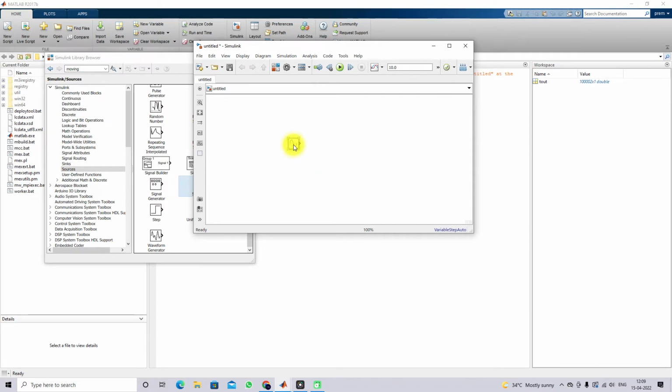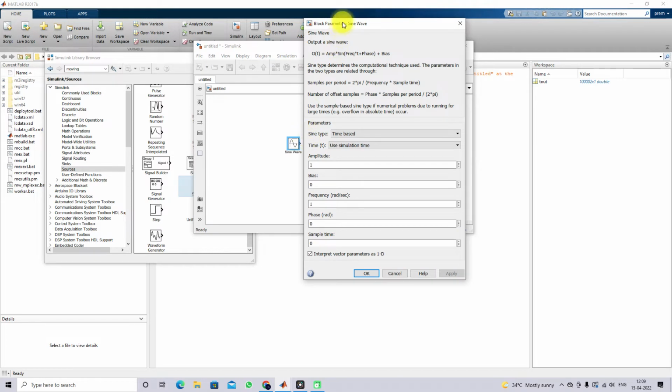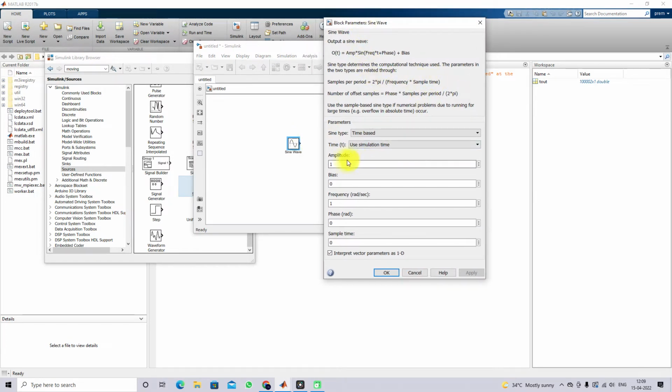Just double click this block. Here you can see the different parameters like amplitude, bias, frequency, phase in radians, and sample time. The amplitude default is 1, and I am going to keep it at 1.